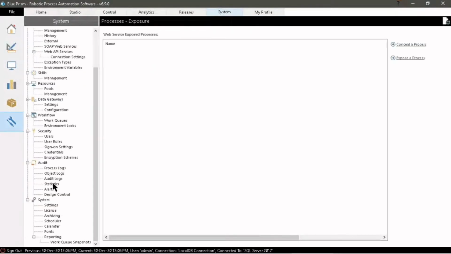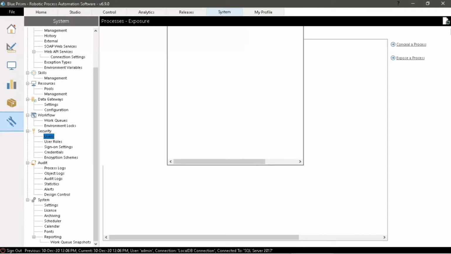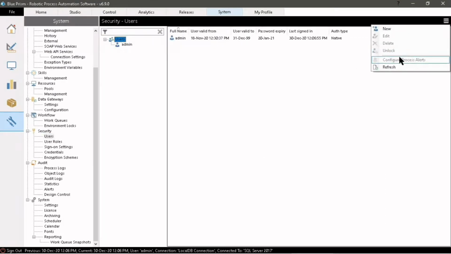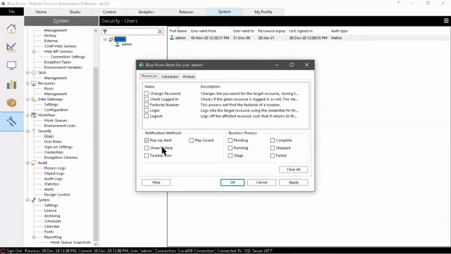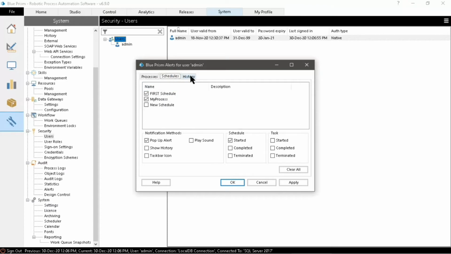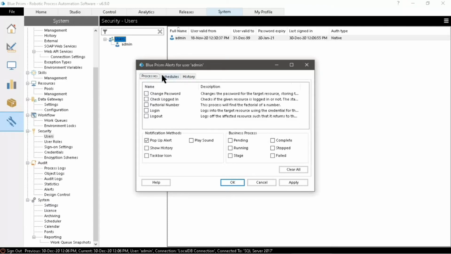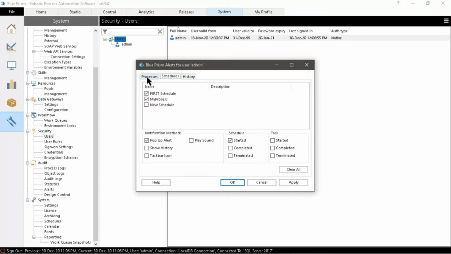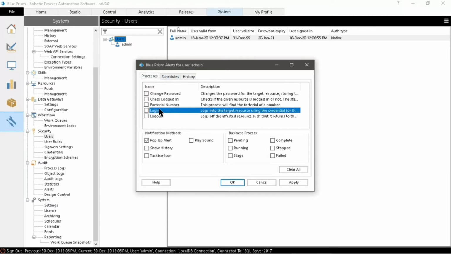Go to the system tab. Click on users in the security menu, and here in the dashboard you can see configure process alert settings. See, there are a lot of tabs available. You can see the list of all the processes which are published in the control room, the schedules which are available in control room, and the history of the sessions. On the bottom you can see the notification methods.